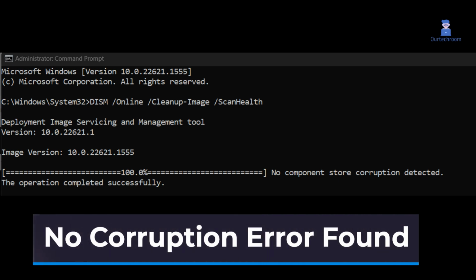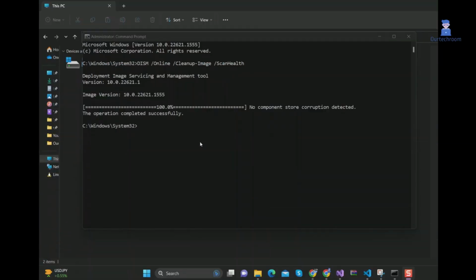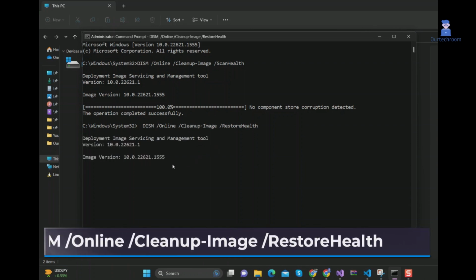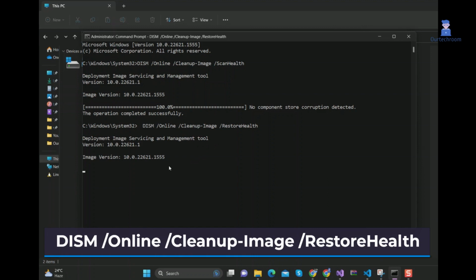If you find any corruption error, then type the next command as shown below. I will provide this command in the YouTube description below. This will restore the Windows image using the files from the Windows update. Wait until it reaches 100%.